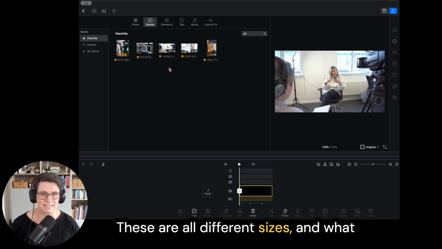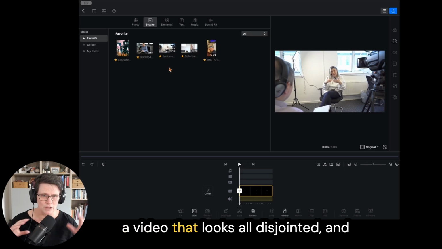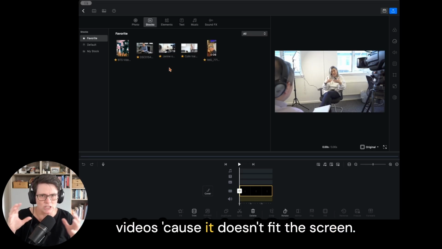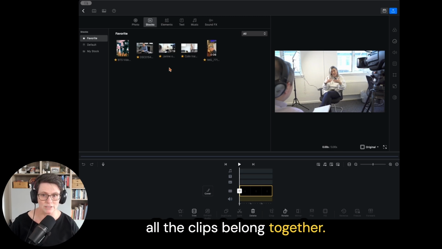These are all different sizes, and what you want to produce by the end is not a video that looks all disjointed and there's lots of black space around the videos because it doesn't fit the screen. You want a video that looks like all the clips belong together. So here's the easy way to make sure that that happens.